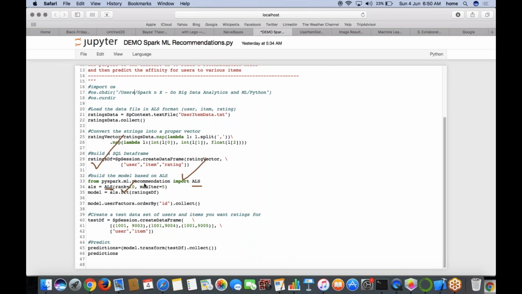So we import it, then create an object, and we use that object's fit method. We call the fit method on ratingDF, and then model.userFactors.orderBy(id).collect. It is nothing but sorting the entire user vector. And now let's test our model.